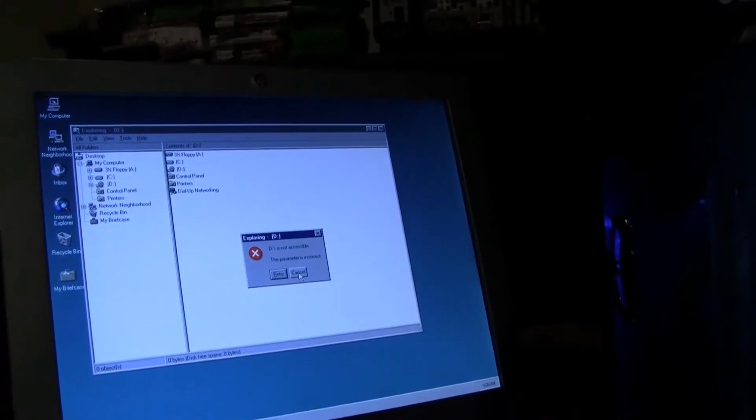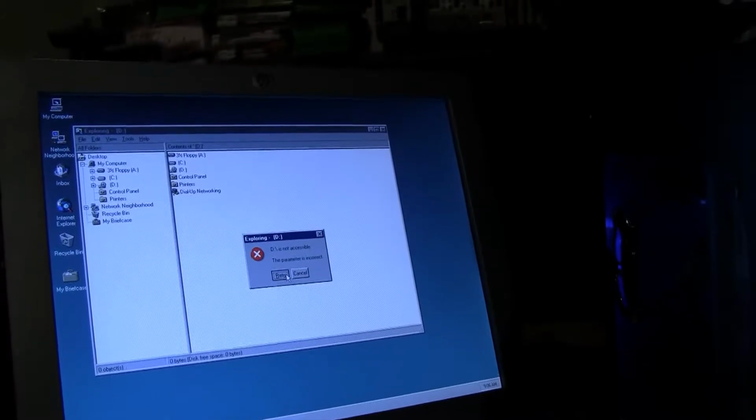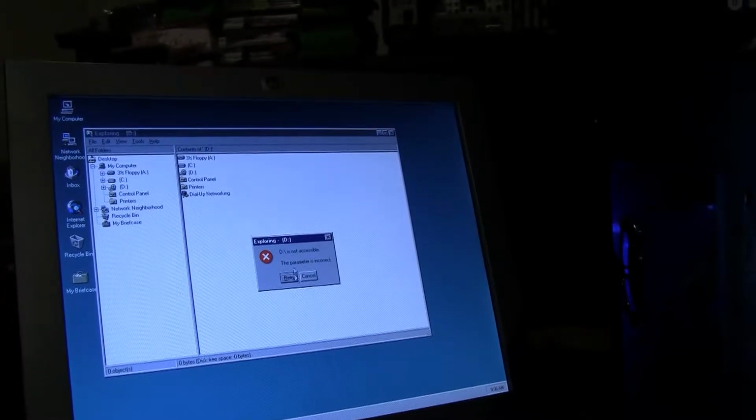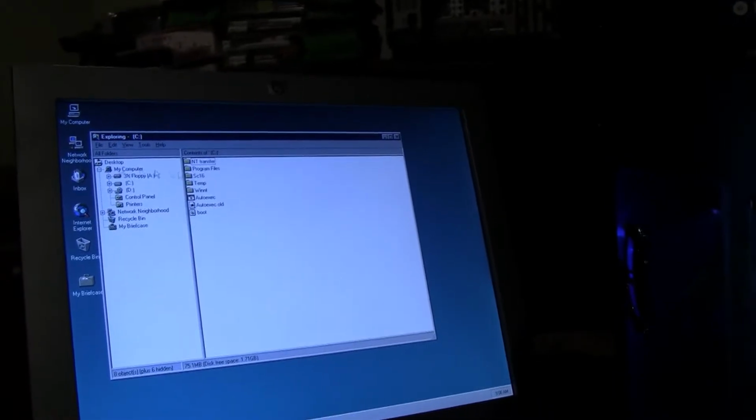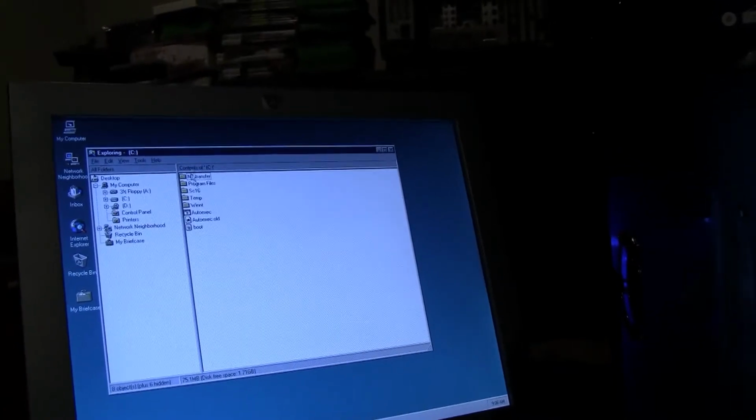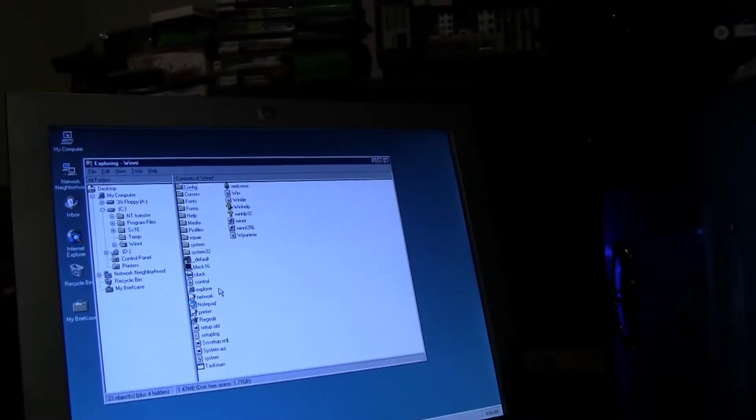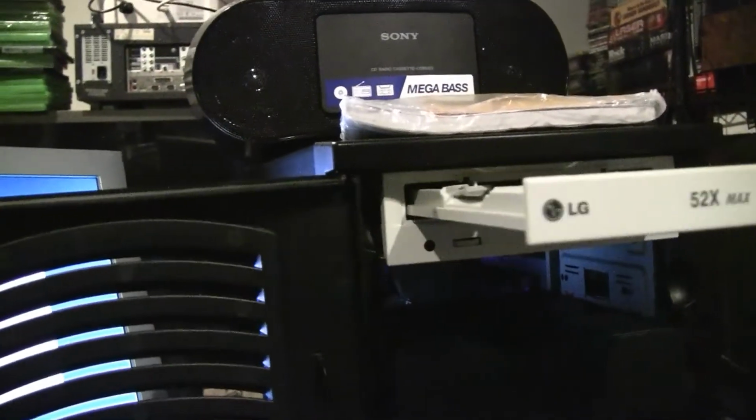I don't understand. Alright, let's load the CD player. So I can do that. Let's look here. Put that one back in.